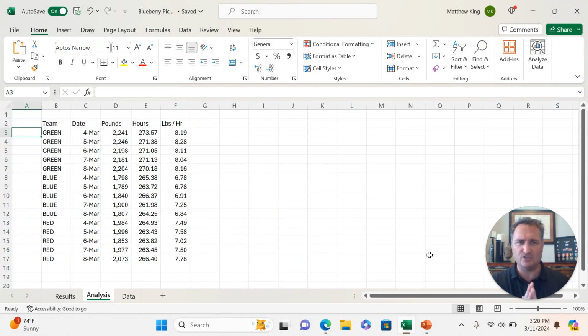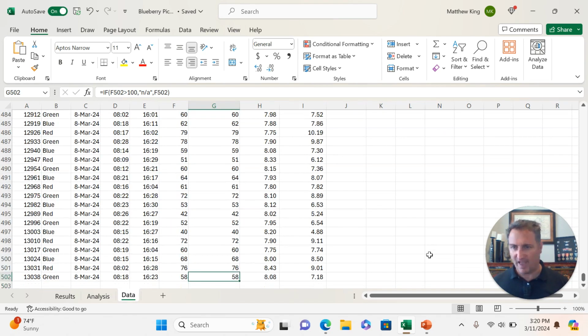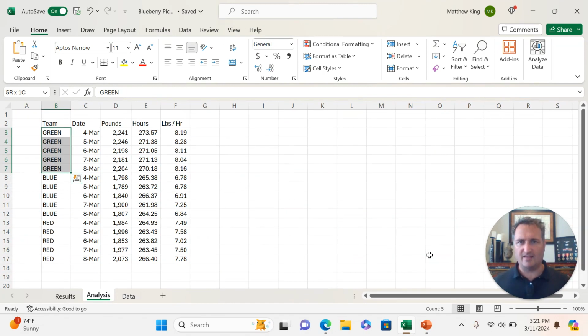The analysis tab is your area where you can start to play with the data and start to generate some insights. On the data tab, there are 500 rows. That's a lot of data. On the analysis tab, we cleaned that up a little bit. So I've taken it from 500 rows down to 15. We have sections for each of the three teams and then for each of the 5 dates. And here I'm using the SUMIFS formula to get the total number of pounds picked by that team on that date and the total number of hours. And here's just a simple divide, number of pounds divided by number of hours.